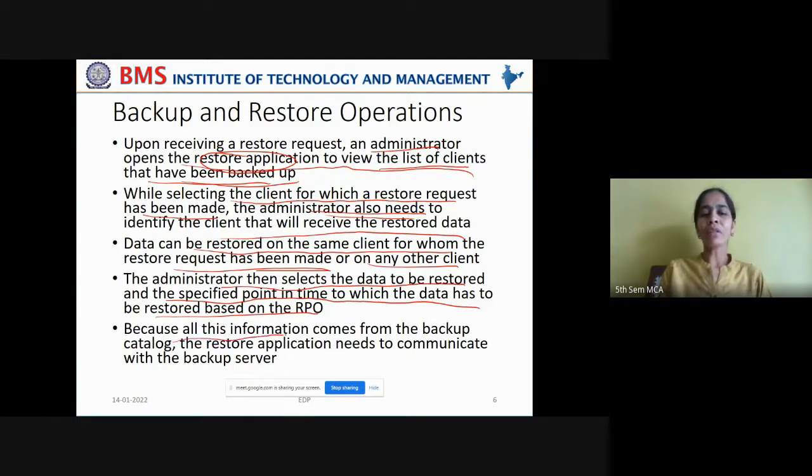And because all this information comes from the backup catalog, the restore application needs to communicate with the backup server also. So the communication during a restore operation doesn't happen only between the administrator and the restoration client, but it also has to consult the backup server in order to get the information from the backup catalog, because the restoration operation requires the information from the backup catalog also.